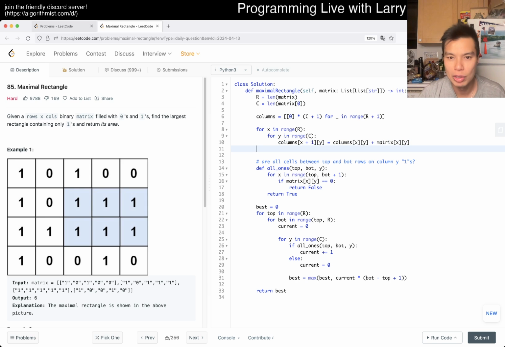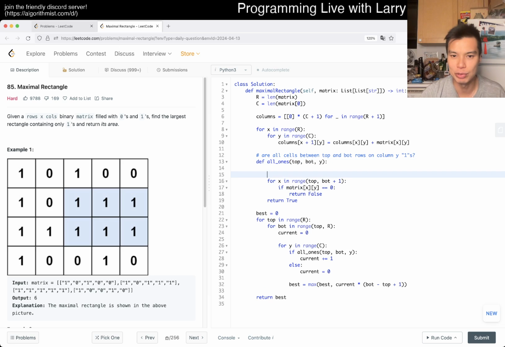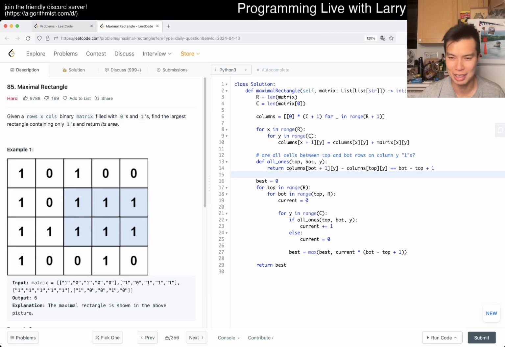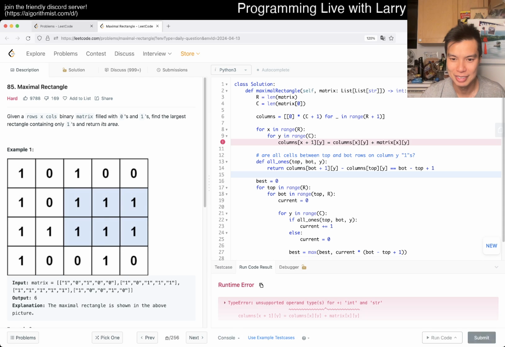And then now we can reduce this thing to just returning whether the columns of bottom, y minus columns sub top of y is equal to bottom minus top plus one, right? Something like this. Maybe I'm off by one, but that's the general idea. I'm off by one a lot because I'm just going pretty fast. Let's give it a spin. All right.